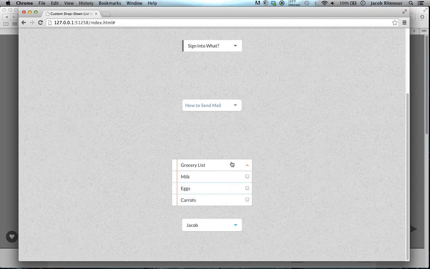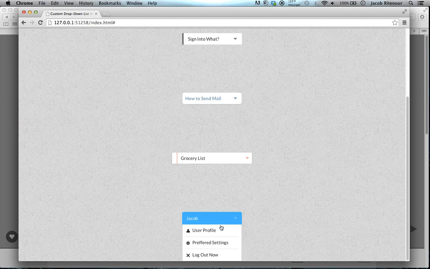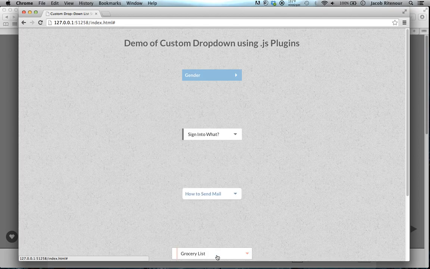And then grocery list, this one was the one I was talking about where it checks it off. You can click inside the checkbox and it will line out the item. You can click anywhere in the line, and it will line out the item for you. And then my name as user profile, preferred settings, and log out.